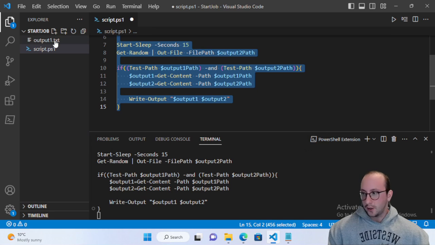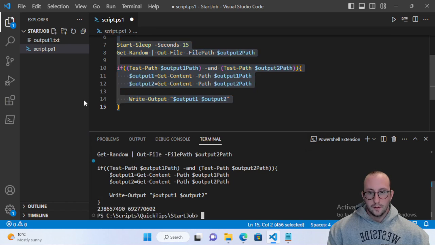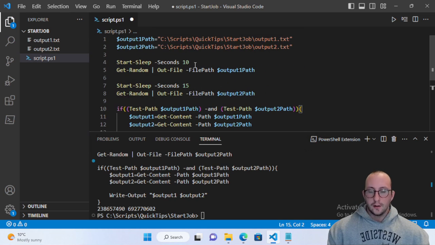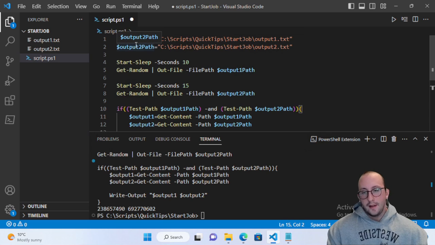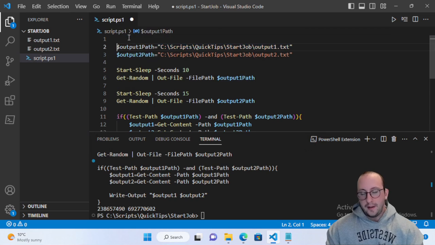So the first file is already generated, and the second file should generate very soon as well. All right, and there they are. And there's the two values. So we can see that we have two values perfectly fine, and it didn't take too long. Now, again, these calls that we're mimicking are just 10, 15 seconds. They could be as long as a few minutes in actual production.